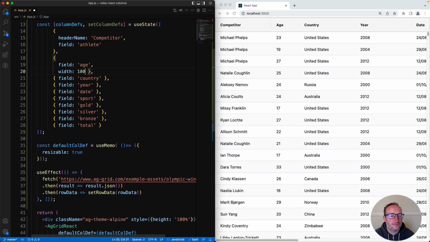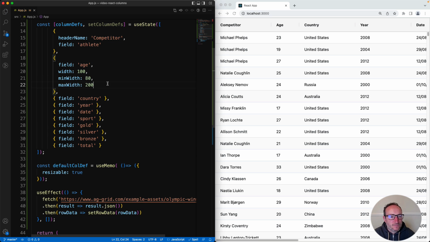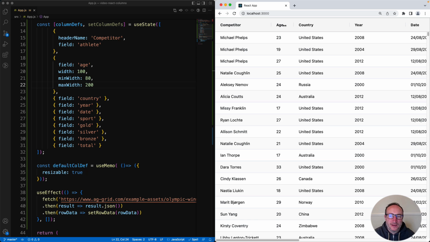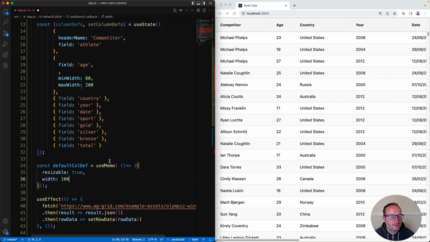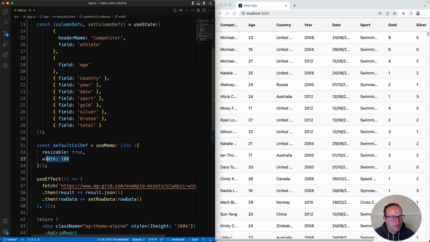You can also specify a minimum and maximum width. For the age column I now have a minWidth of 80 pixels and a maxWidth of 200 pixels. When I try and resize the age column, it will not let me go smaller than 80 pixels or larger than 200 pixels. Now let's bring width 100 pixels down to the defaultColDef. So width 100 at the defaultColDef means all of the columns here have width 100. Now there's a scroll bar down here for me to view other columns.